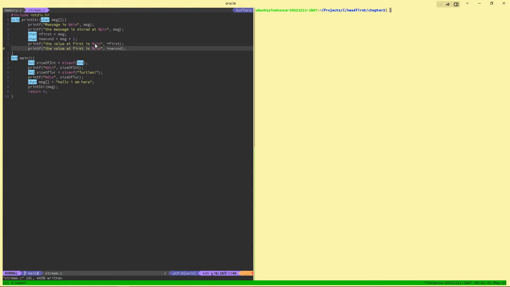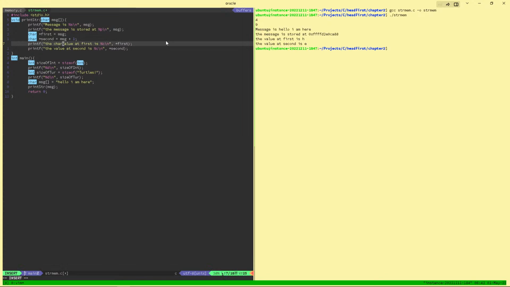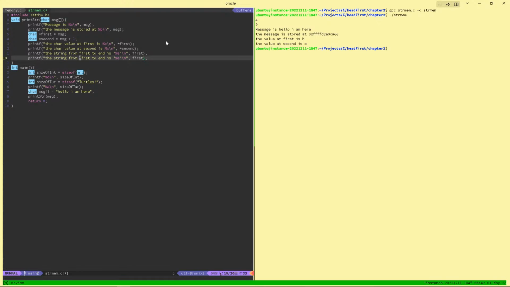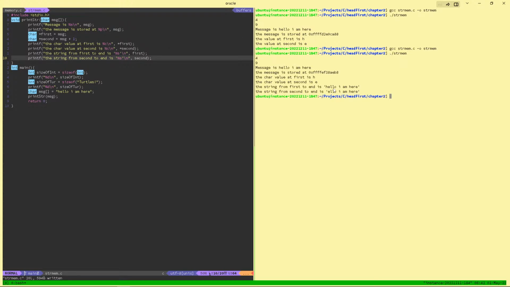Now let's try what will happen. As per my understanding, the value at first should be H, and the value at second is E. The value at first is H, the value at second is E. We can print the character value in order to remember, and from first to end is like a %s with the first address, and the string from first to end, and second. Hello, I am here. Ello, I am here.